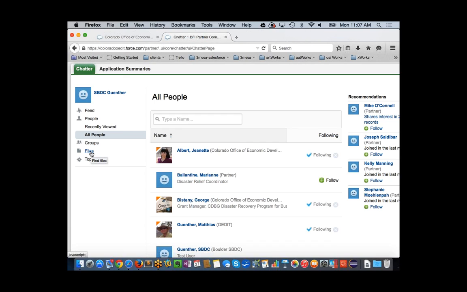Correct. And the system also has file versioning, which is really nice. So if you upload a new version, it will keep the old version, but it will always version the files. So it's really kind of a document management system as well.